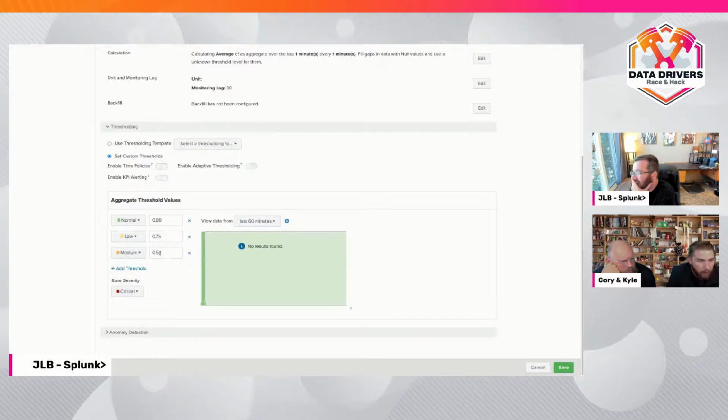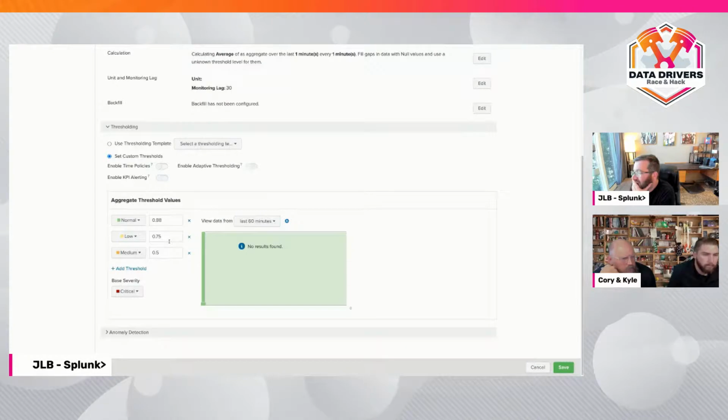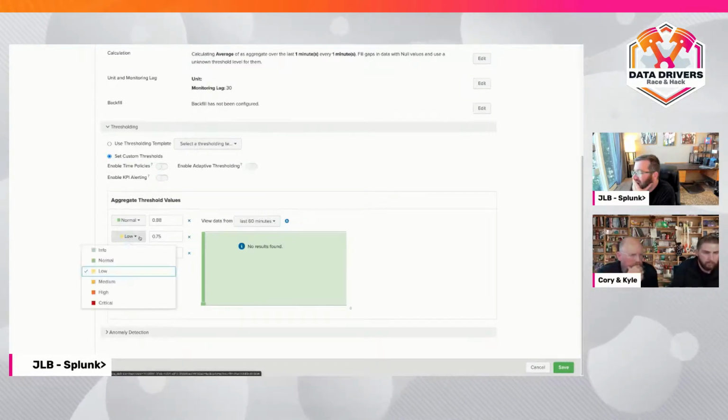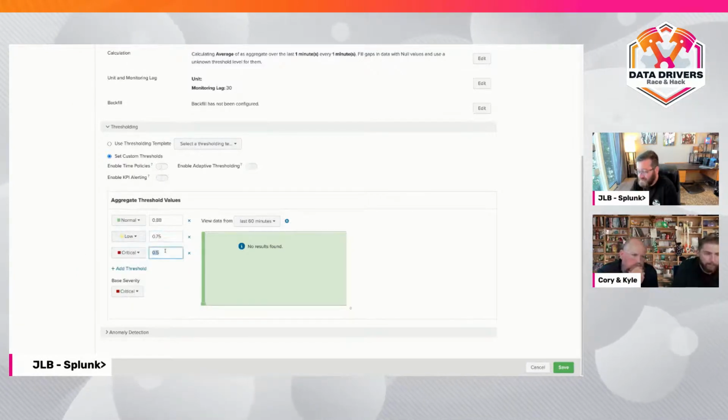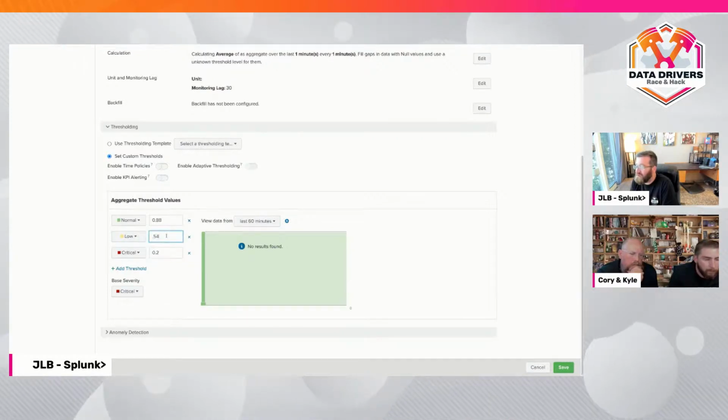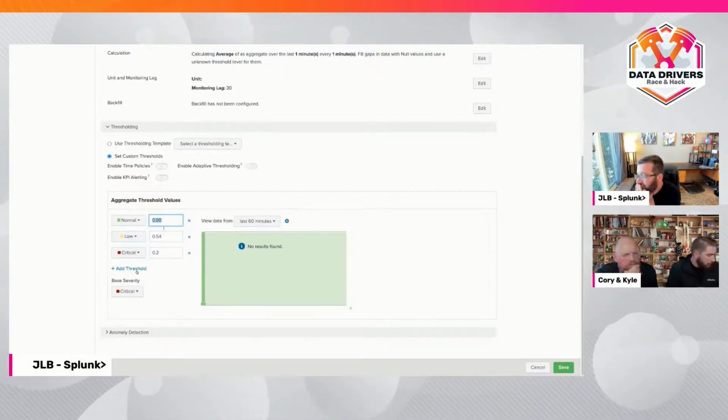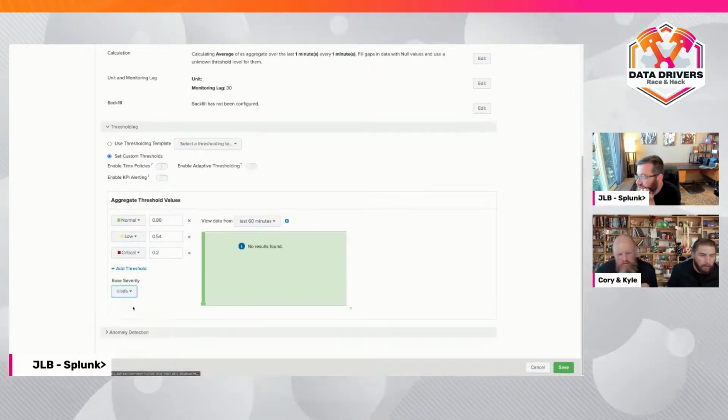Yeah. So normal is up to. Yeah, so you set that. So that would be critical. There you go, and set that to like 0.2. There you go, and then that one could be like 0.5. Yeah, that's fine, and that can be, perfect. Base severity.